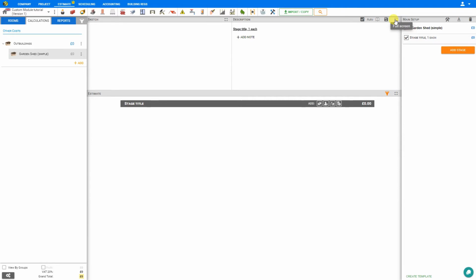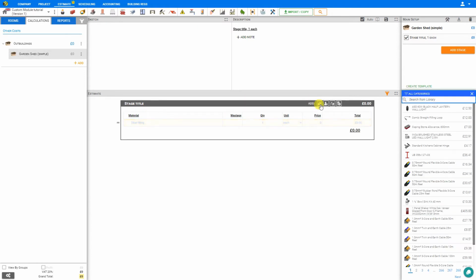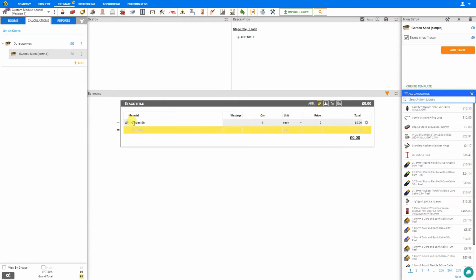To start building our module, the first thing we'll want to do is add some materials. So here in the Estimate pane, under the Stage Title, we can select the icon Add New Material. And this opens the PriceAJob library of materials that we can choose from, or we can just simply select the material title here and start typing. In this case, we require a garden shed for a price of £1,000.